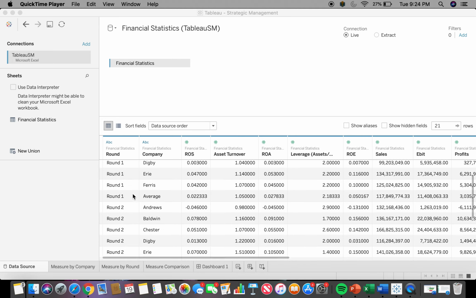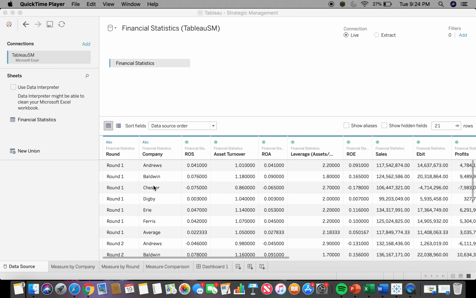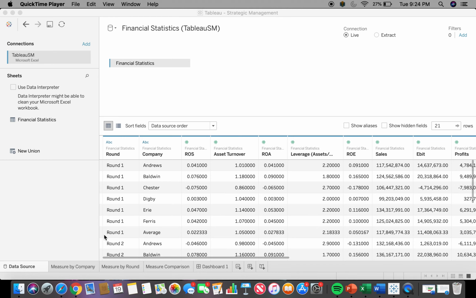As we can see here, we have round 1, round 2, round 3. And we have the different companies that are competing. We have Andrews, Baldwin, Chester, Digby, Erie, Ferris. As well, this page shows the average of all the financial statistics created. So now we're going to make visualizations based on this data.